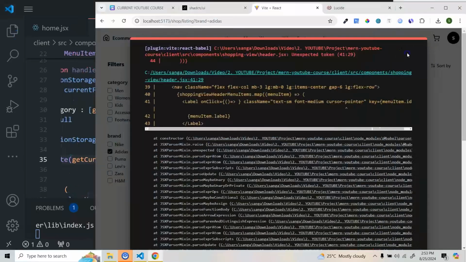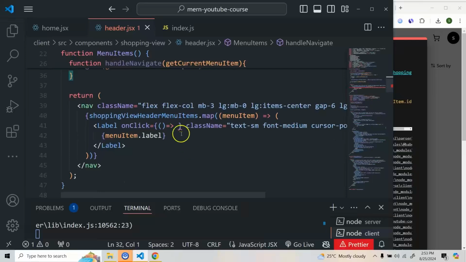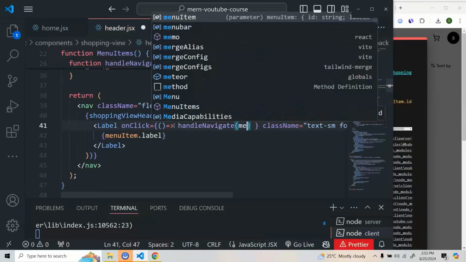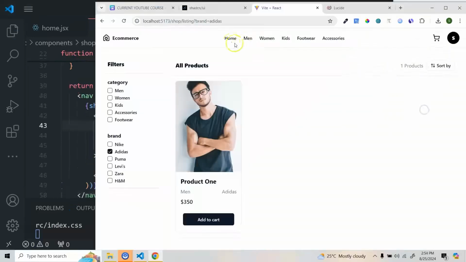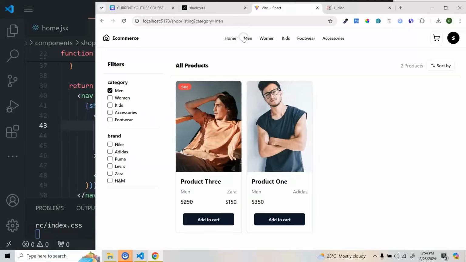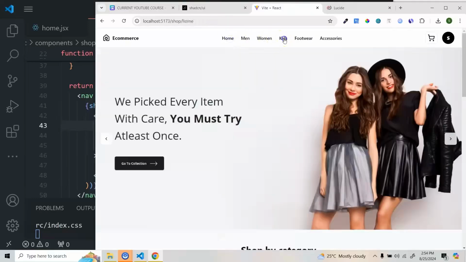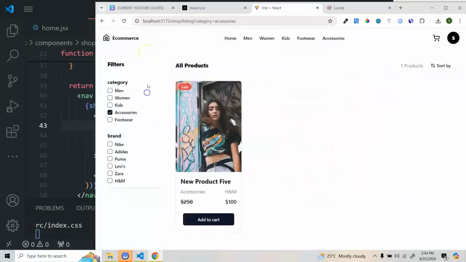Sorry, what is the problem? Oh, okay, we need to pass the handle navigate, and we need to pass the menu item. So now let's go here and let's click on men. See, it's going there. Click on woman, it's going to category woman. Click on kids, click here, footwear, go to accessories, we are getting all of these. Awesome. Refresh this page, it will work. Even if you remove this, then also it will work.